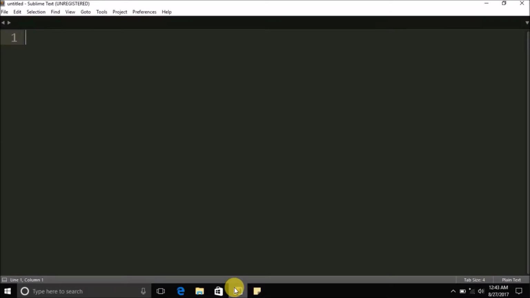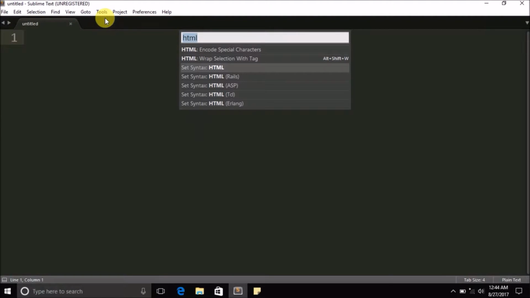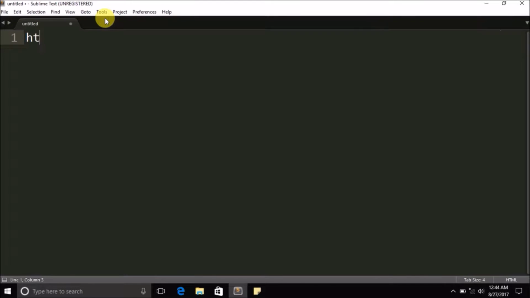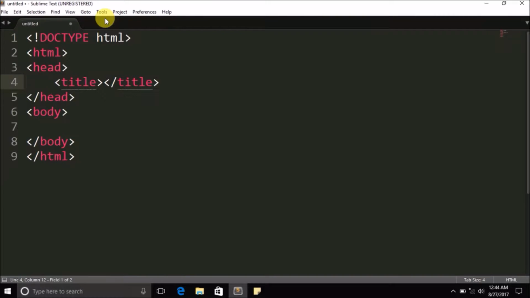Now go to Sublime Text Editor, File, New, Tools, Command Palette, type HTML and enter. Now type HTML and press Ctrl+Space. Now add your title, HTML slideshow.